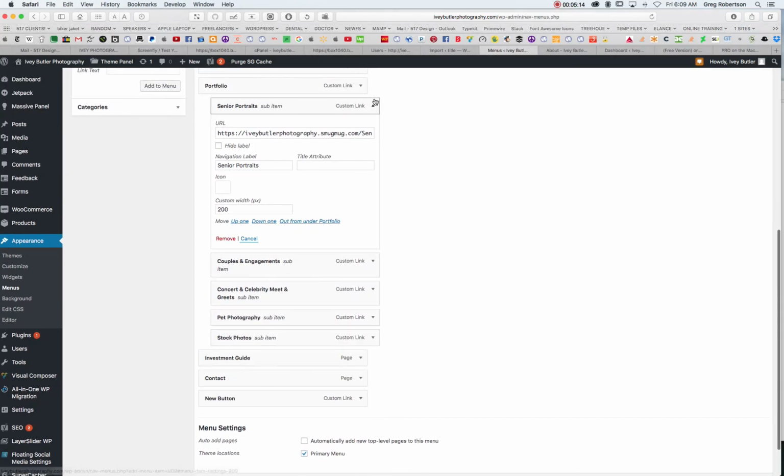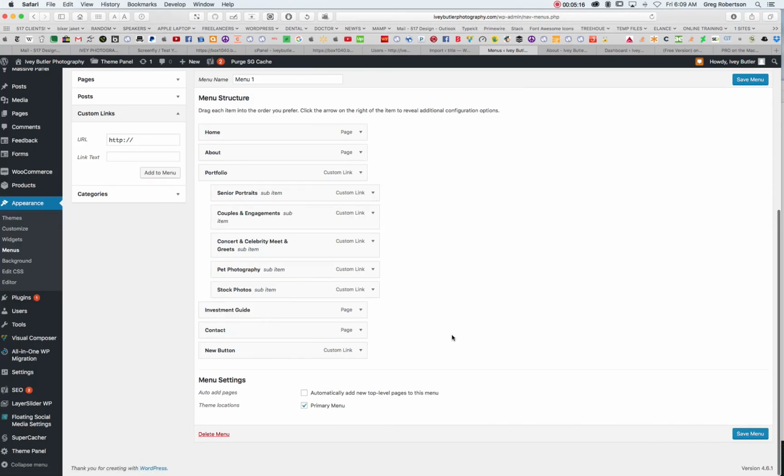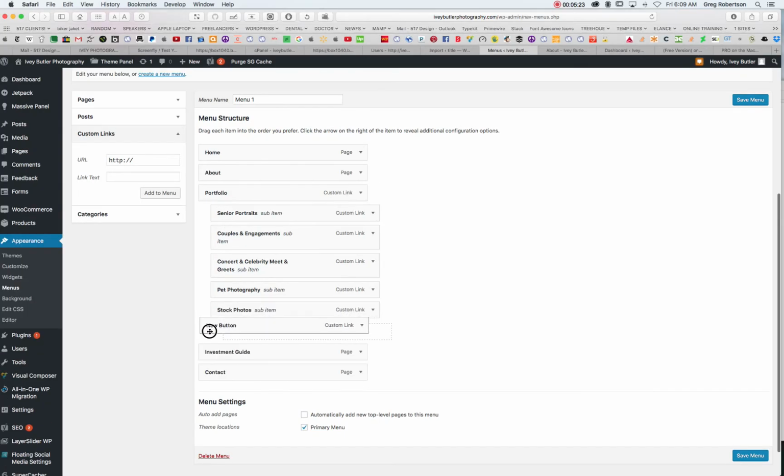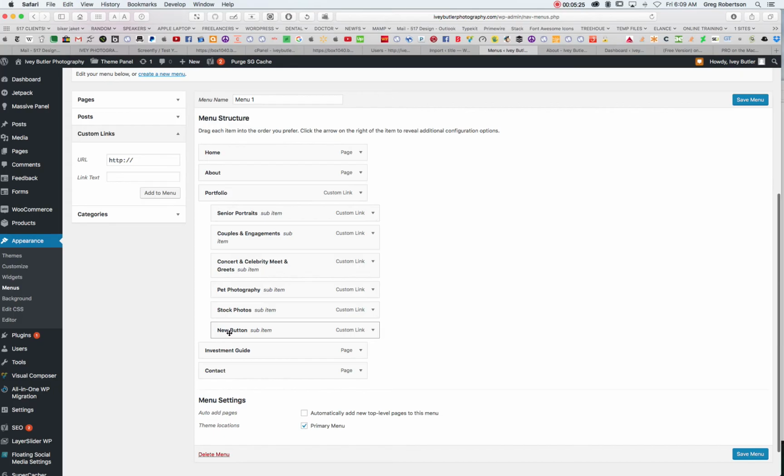Now you can click and drag these to reorder them. So we're going to want this as a submenu under portfolio. So I'm just going to click and drag it right up here. Maybe I want it to be above pet photography. And now I'm going to click on save menu. Just like updating a page, you always have to click save menu. Oh, and another thing too, if you want to remove one of these, well, we'll come back to that. So let's hit save menu. Keep in mind, this is live right now, so I'll come back and change it.